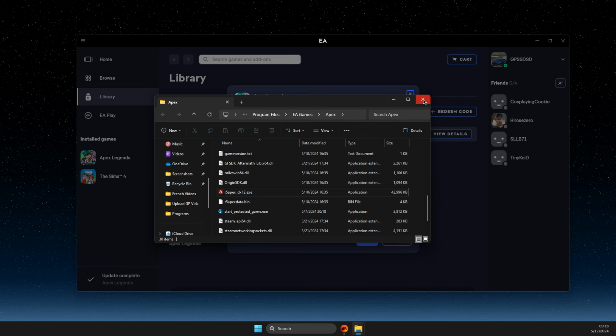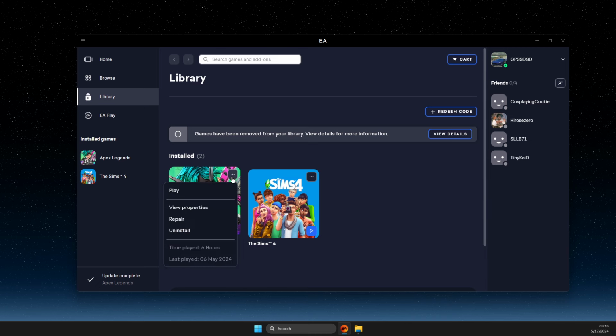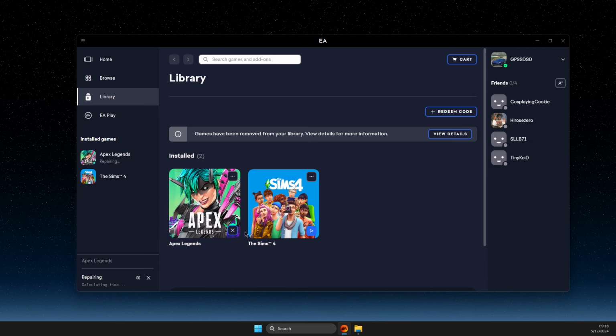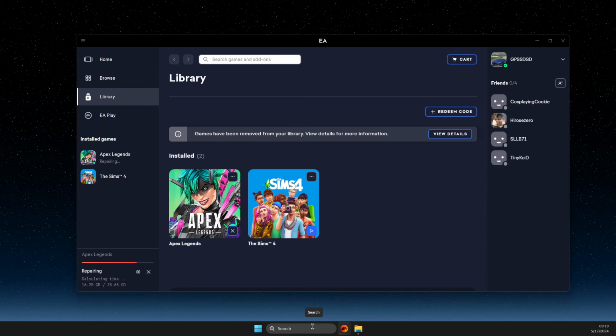And after you delete that, go back on the game, press here, press repair, and your file will be installed again. Then just restart the app and look if the problem persists or not, but it should fix your problem.